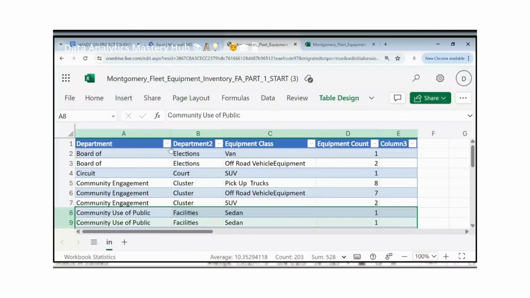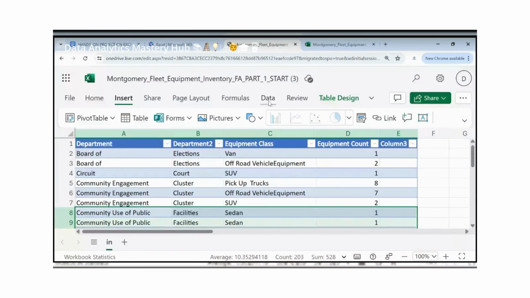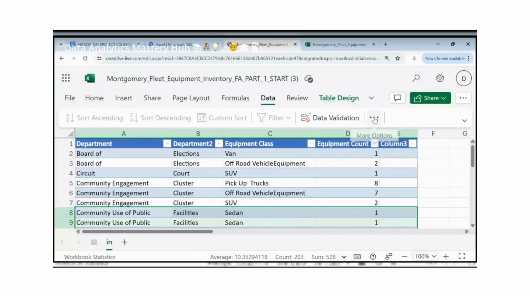So the next thing for us to do now is to remove duplicate records. So we are on data cleaning. The first thing we did was to remove all empty rows. All right. Now the next thing is to remove duplicate records. So how do you remove duplicate records? Go to data and navigate to data, and then choose remove duplicates.